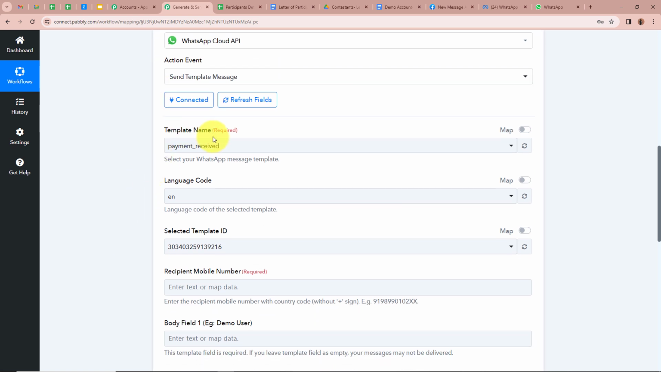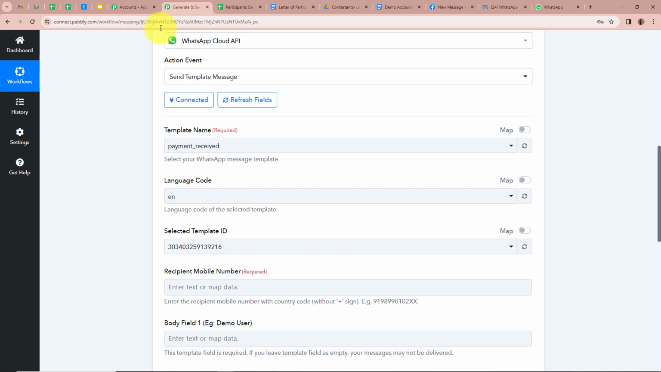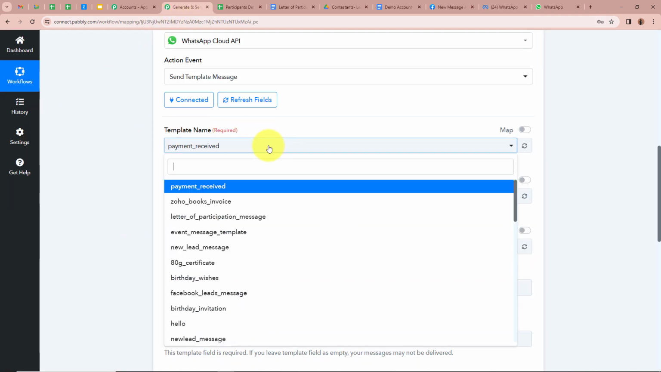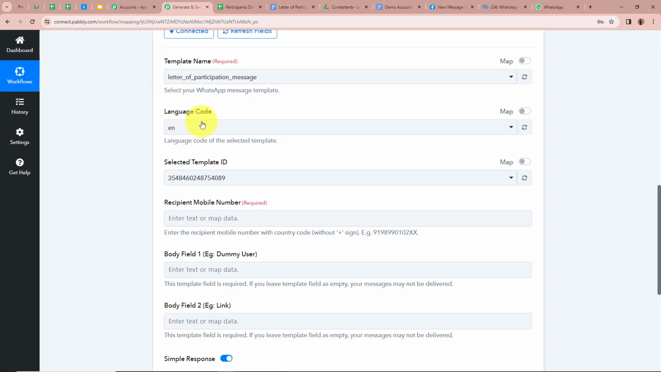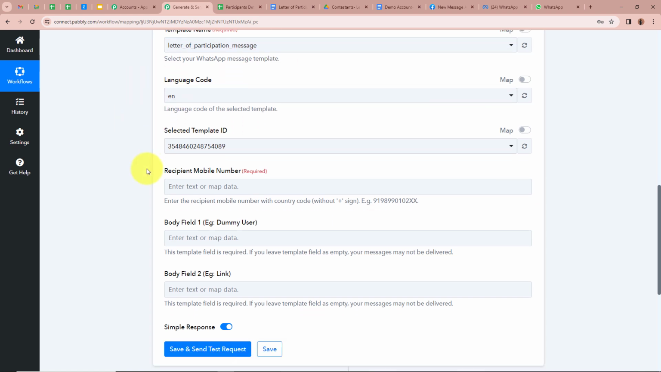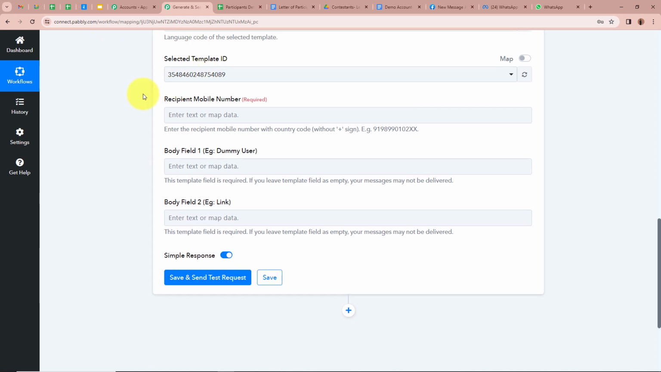Firstly, it is asking for the template name. So I've created a template in the name of letter of participation message, and this is the template that I've created with the help of WhatsApp Cloud API. So I'm going to go back, and for the template name, I'm going to select letter of participation message. Then it is asking for the language code and the selected template ID. As soon as you select your template name, automatically the language code and the selected template ID right over here will be updated. So you do not need to do anything with these steps.